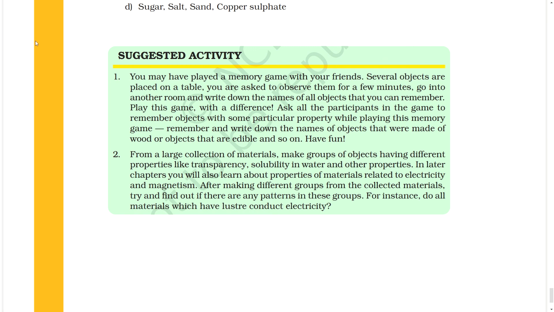2. From a large collection of materials, make groups of objects having different properties like transparency, solubility in water and other properties. In later chapters, you will also learn about properties of materials related to electricity and magnetism. After making different groups from the collected materials, try and find out if there are any patterns in these groups. For instance, do all materials which have luster conduct electricity?